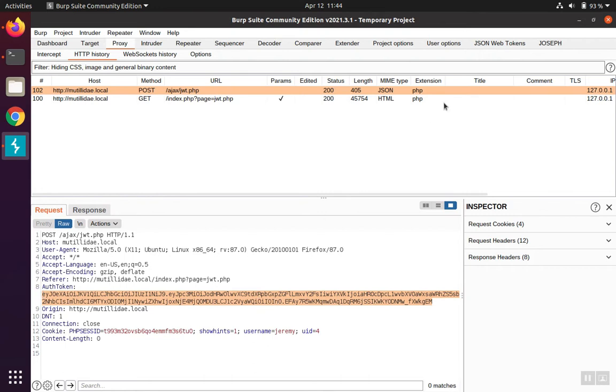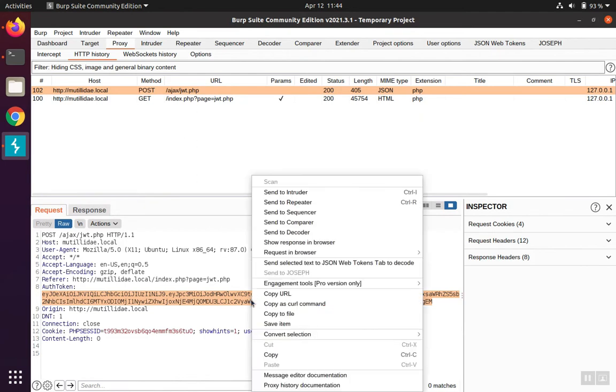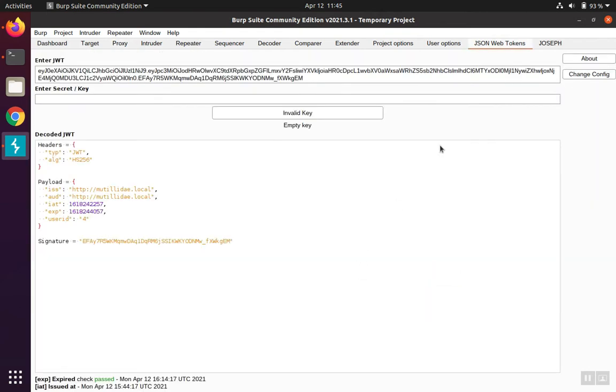And since we have the JSON Web Tokens plugin for Burp already installed, we can right-click and say send selected text to the JSON Web Tokens tab. And this extension is available in the Burp store, even for the free edition of Burp. This extension will go ahead and decode the JWT and break down the different components here. And part of what we see is there's this IAT, and then there's also this EXP.